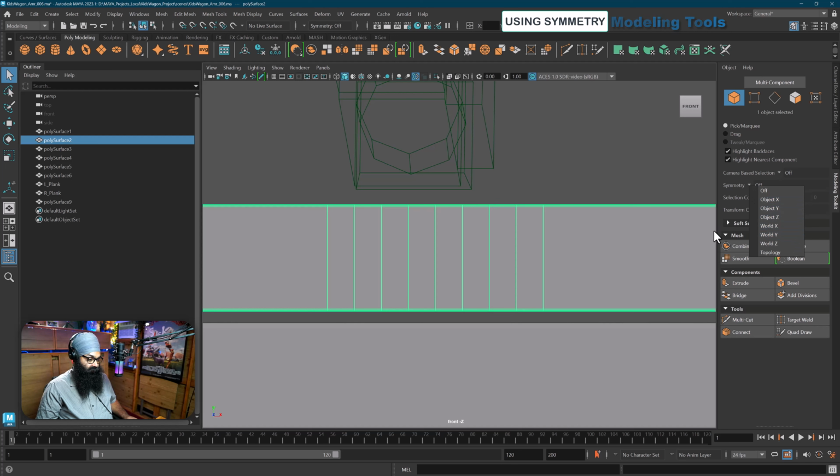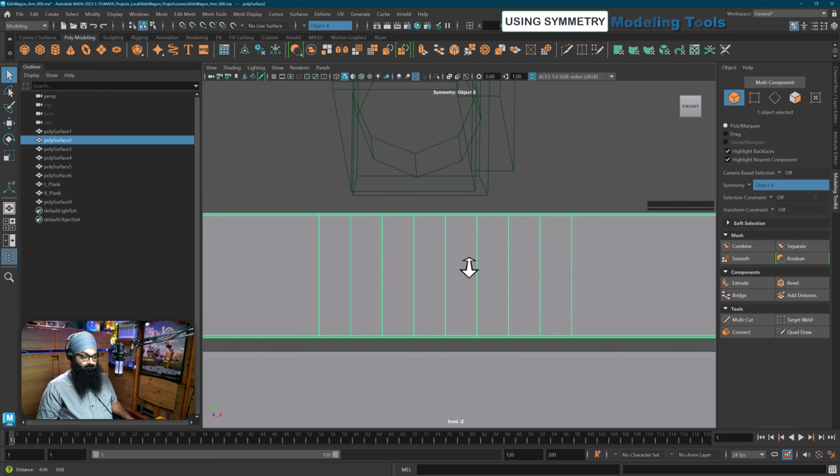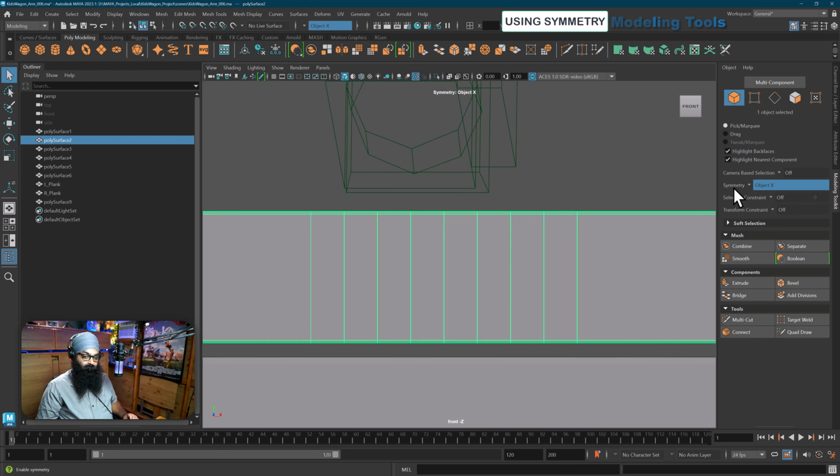What axis? Take a look at this corner here. This shows you what axis is pointing what direction. Since X is pointing this way and this is a center line here, right? I wanted to repeat whatever I do on this side onto this side. And that's why I wanted to have symmetry on X. Okay, so I'm going to go into object X, and if you're not sure, you can just go into all of these. But if your model is facing the correct way, which is the positive, then symmetry should work by default. All right, so now my symmetry is on.